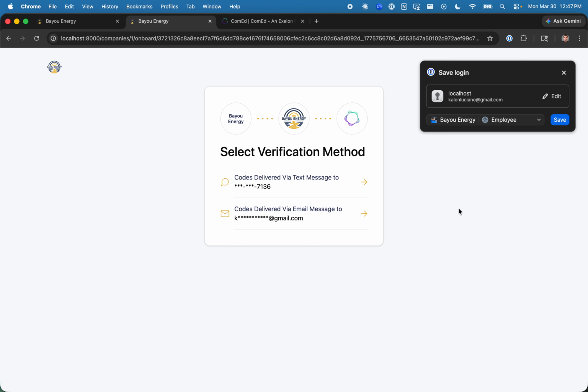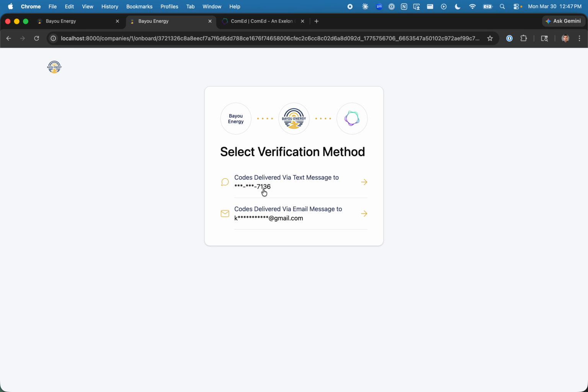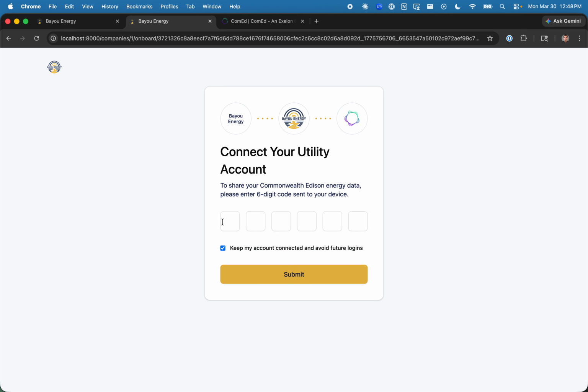And right now, I do have MFA enabled. And so you'll see right now I have two verification options, either my phone number using text message or my email. For this demonstration, we'll just show text message. And this, just to point out, is my personal phone number right now. And so I will receive that 6-digit code.